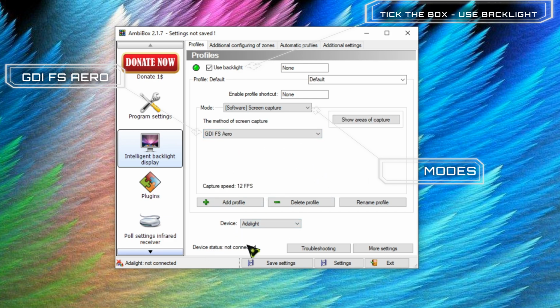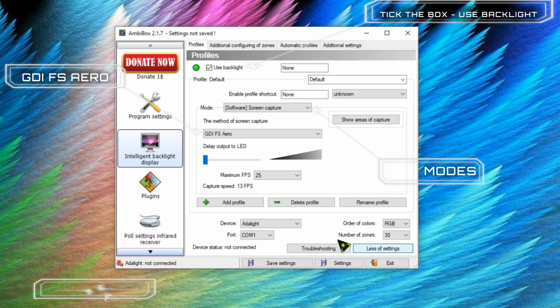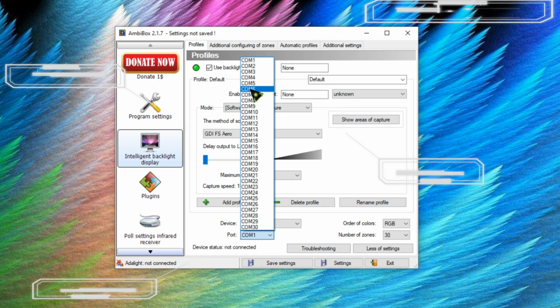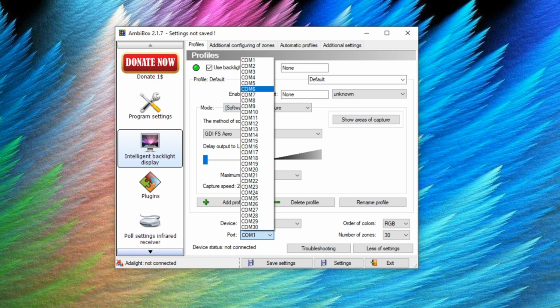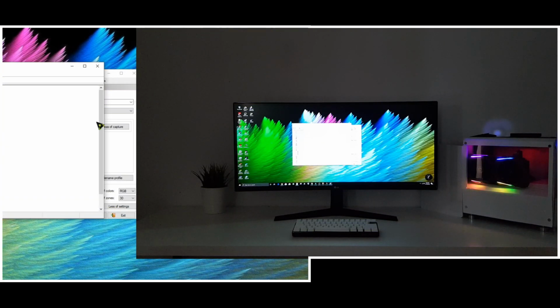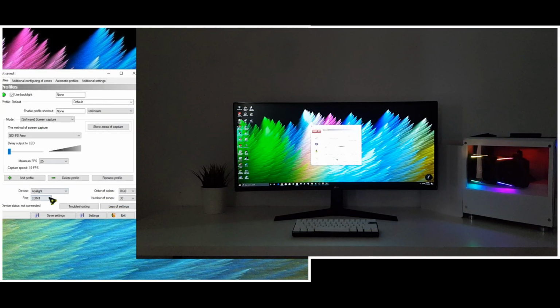Right now, you may wonder why it's still not lit up, even though you already installed this software. Don't panic, because the software should first recognize the USB port you inserted. You can check that in Device Manager, find the ports COM and LPT, and then check the USB serial CH340. In my case, it's COM6, so I should choose the COM6 option.